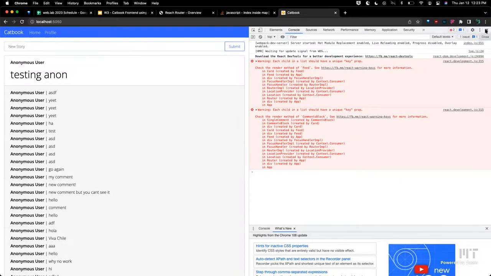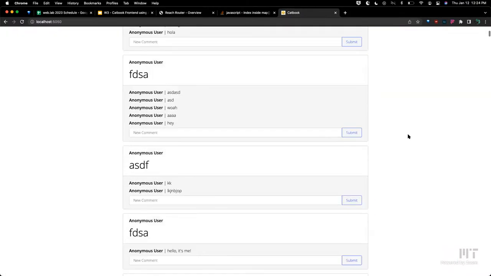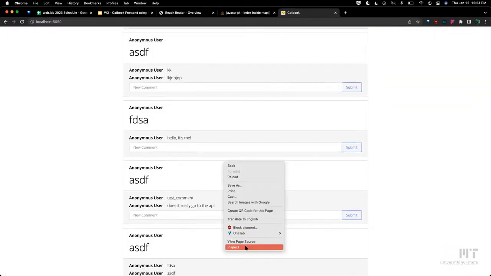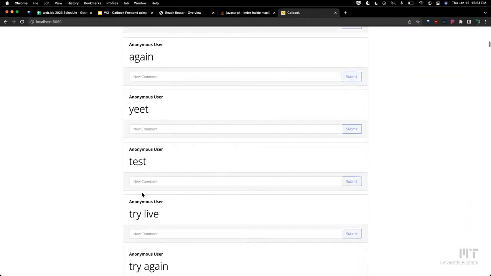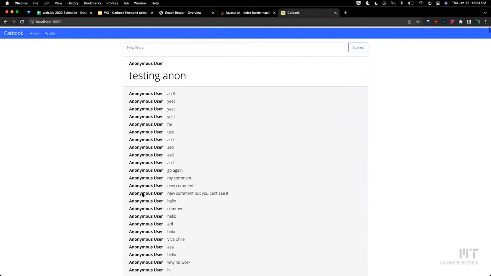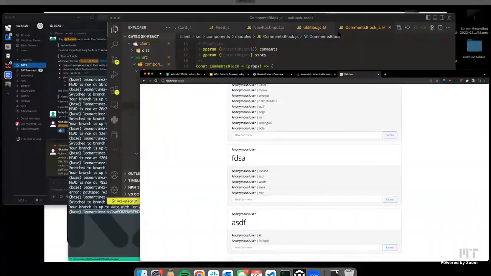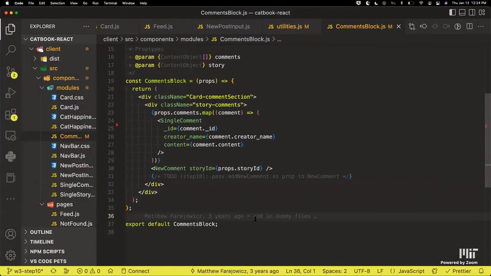And you do this anytime there's some sort of iterative rendering. So for example, we're also getting that error for all of the stories because we're iterating while we want to create those. And so this is just something that you will want to do in the future.